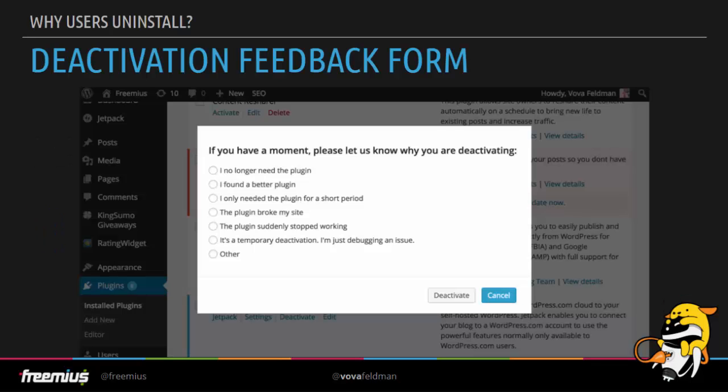To solve that problem, we added a deactivation feedback form. So instead of just deactivating the plugin or switching a theme, we simply ask the user if they are willing to share the reason for the uninstallation. It's a very friendly feedback form and it's absolutely optional. But what we found is that actually 82% of the people are happy to tell you the reasons they are uninstalling your product.